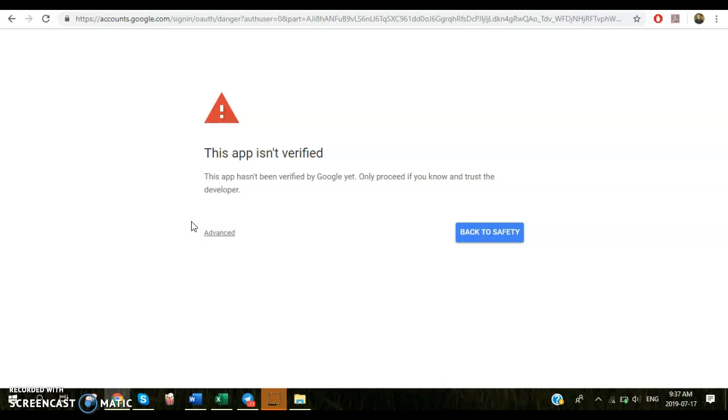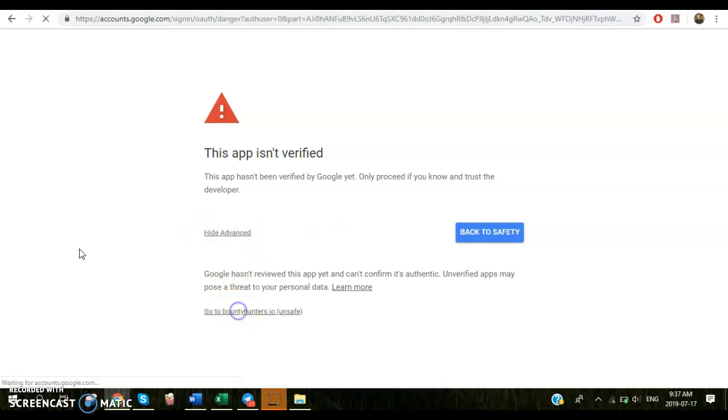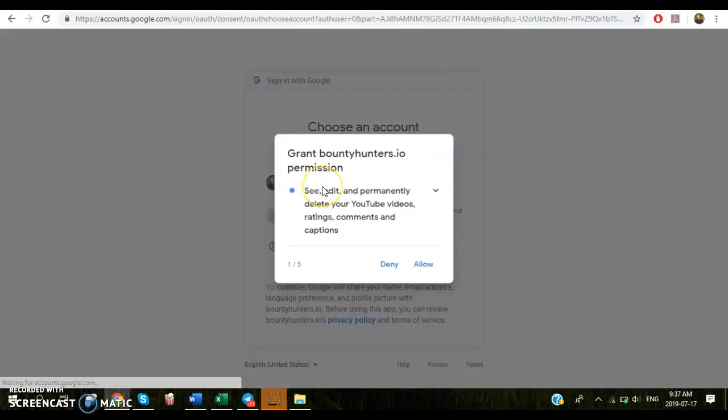So this app hasn't been verified by Google yet. Only proceed if you know and trust the developer. Let's proceed. Nice. Grant Bounty Hunters IO permission: see, edit, and permanently delete your YouTube videos, ratings, comments, and captions. Allow.